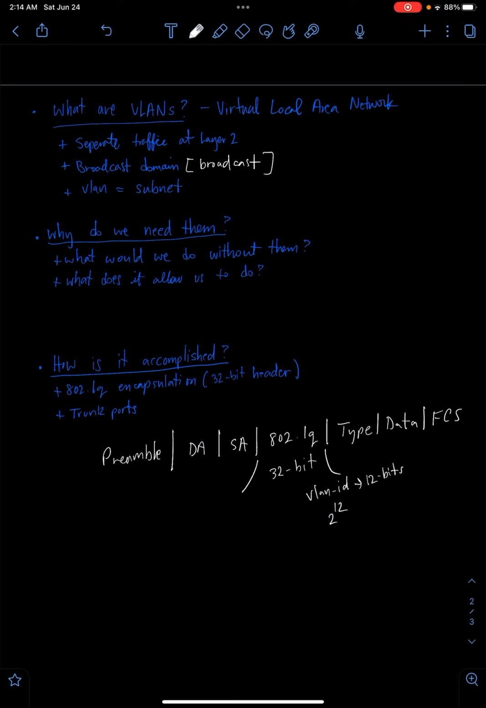And that brings in all kinds of interesting discussions and problems for large enterprises and customers that need more than 4,000 VLANs. But the important thing to remember is that the 802.1q header gets added in between the source and the type field, and that the 12-bit VLAN ID is the actual ID number, your VLAN ID. That field is only 12 bits.